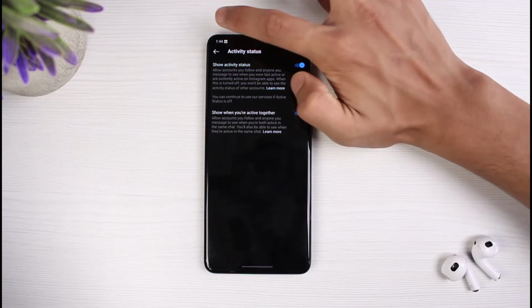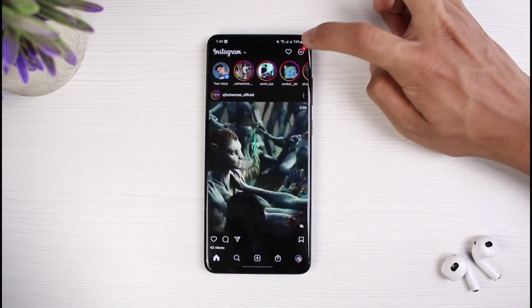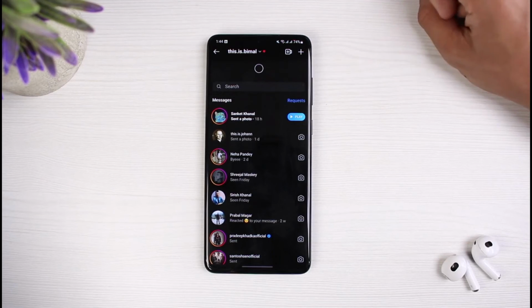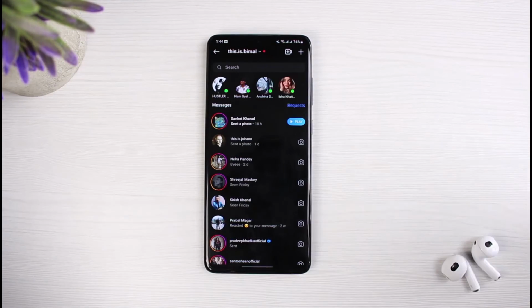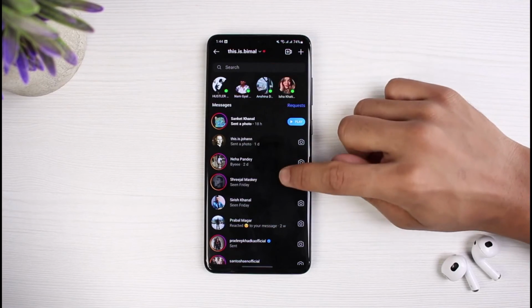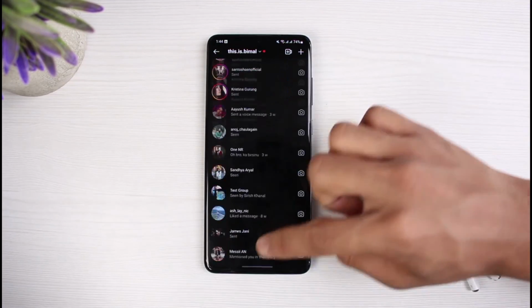Now you can come back, and if you go to your DMs page, for example, you'll be able to see a list of all of the active friends on the top of the screen if there are any active friends available, as you can see right over here. And this is how you can fix it if you're not being able to see active now on Instagram.